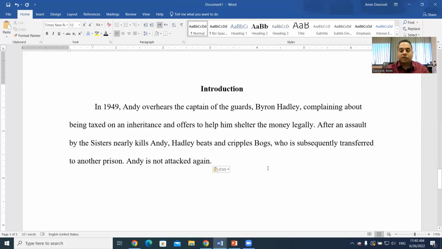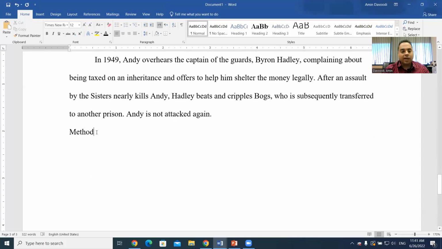Now we need a level 2 heading. A level 2 heading is not indented, so we need to take this back, and let's write, for example, I don't know, Method, whatever. So a level 2 heading is also bold-faced, but it is aligned to the left. Now you can see that Method is a level 2 heading. It is bold-faced and it is aligned to the left.